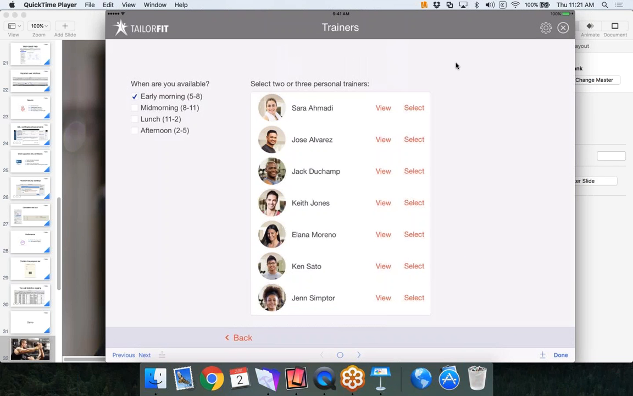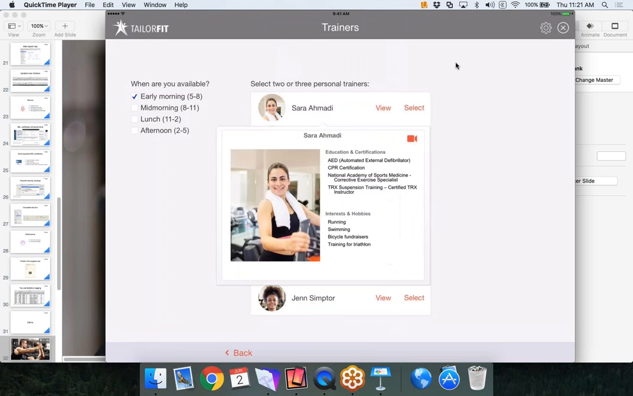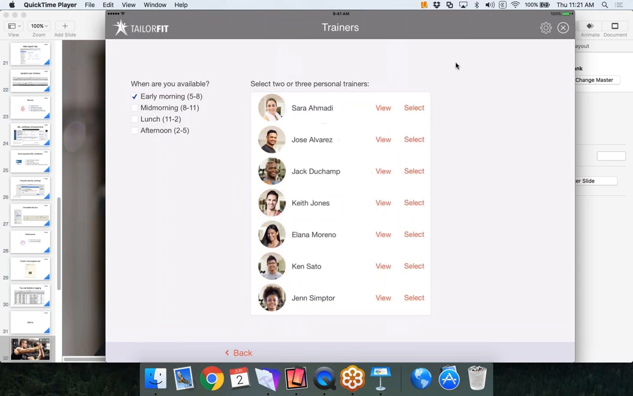So when I tap on View using popovers that come built into FileMaker, you can see information about Sarah here, her interests and hobbies, and there's even a video that can play about her where she introduces herself. Similarly, I can look through all the other trainers and find the ones that I like. So here I'll pick Sarah, Jack, and Ken. These trainers seem to be the most interesting to me, and I hit continue.